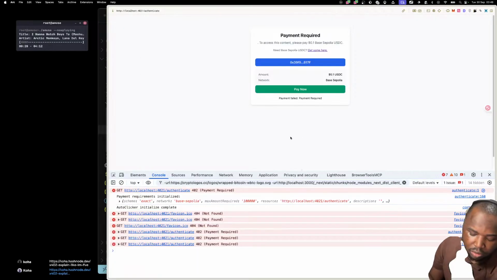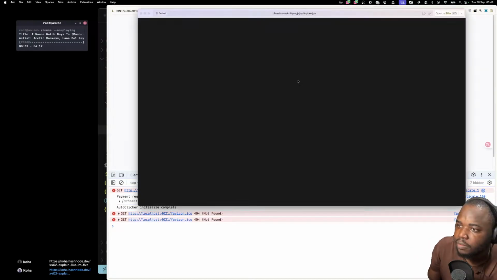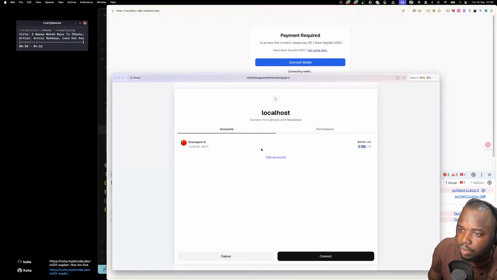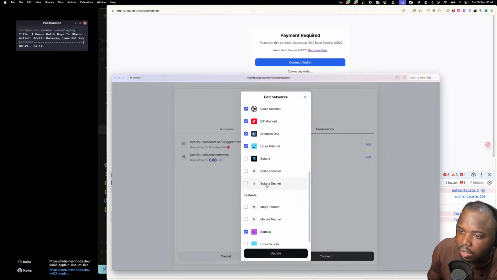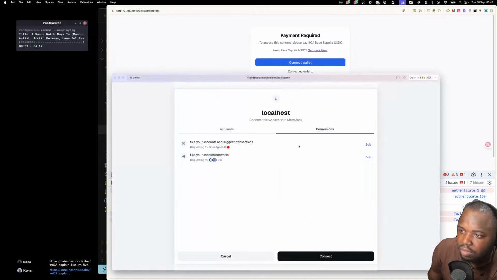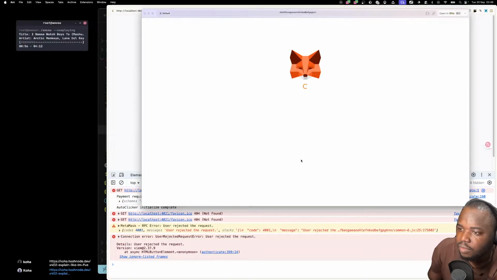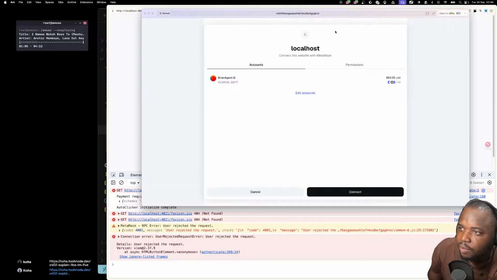So what could be the reason why this is failing? Okay, one more time. Maybe the tenth time is the champ. Use MetaMask. Cool. Permissions. Okay. Oh, I don't have Base Sepolia right here, bro. That's the tricky thing, right? I don't have Base Sepolia.